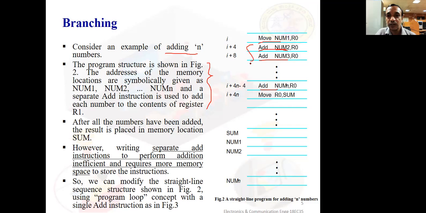So that means the same instruction, add, etc., is repeated so many times, because we have to add all 20 numbers or 30 numbers or something like that. So finally, of course, the sum, the result is stored in a location known as sum. Suppose this is the result location. So these are all the numbers for you. So this is the program area of the memory.